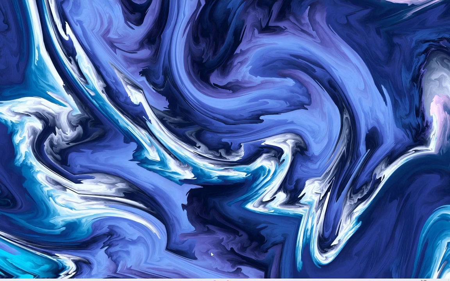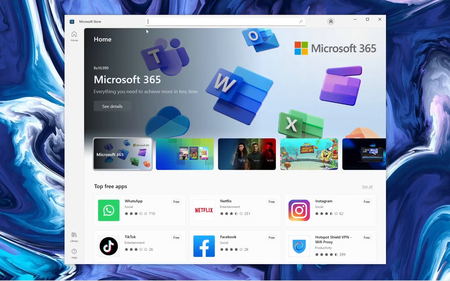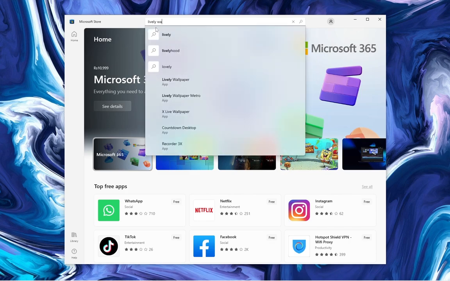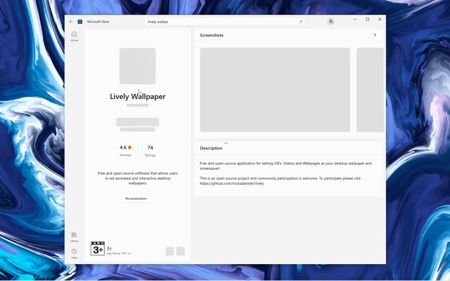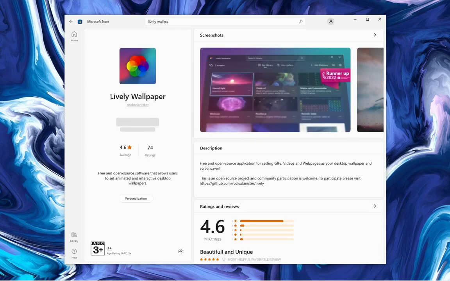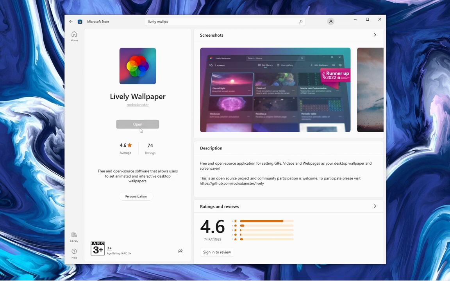Now go to the Microsoft Store. Search for Lively Wallpaper. Install the Lively wallpaper and then launch it.